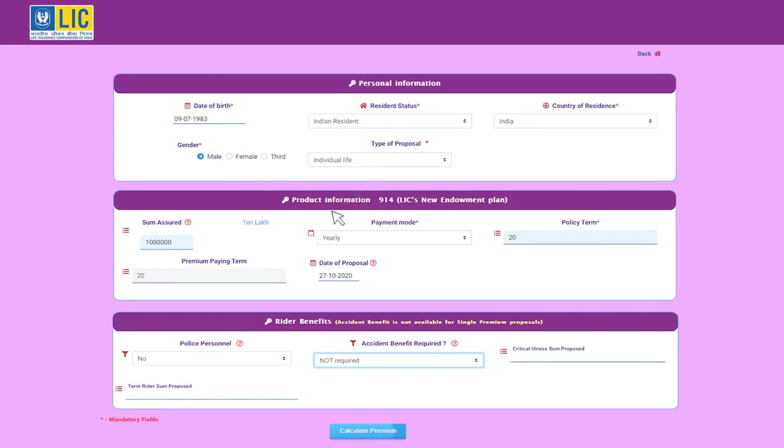In the product information section, since you have already selected the plan, you need to fill the sum assured, payment mode, policy term, premium paying term and the date of proposal. And in the rider benefits section, fill the police personnel column, accident benefit required, ABADDB rider sum assured, critical illness sum assured and term rider sum assured columns. After filling up the sections, click on Calculate Premium. It is important to choose the right option as these will have an impact on the premium amount.